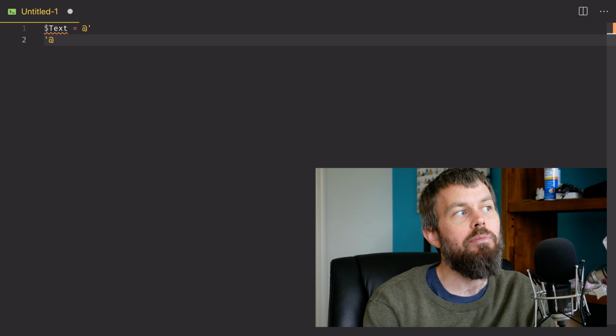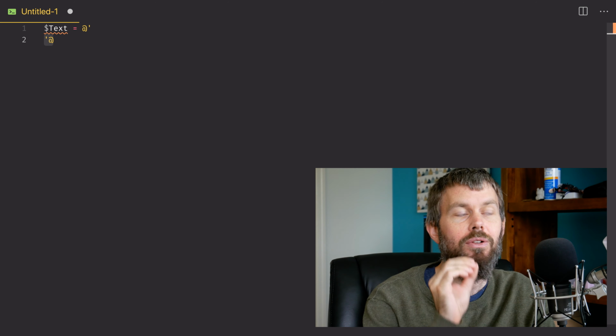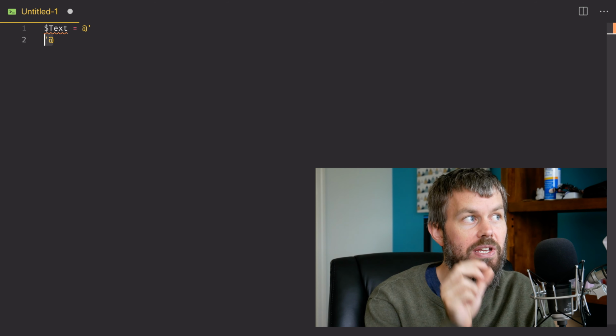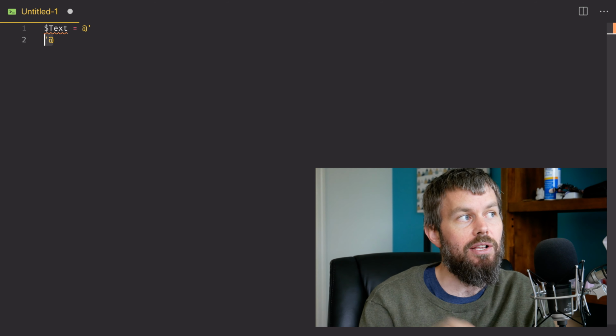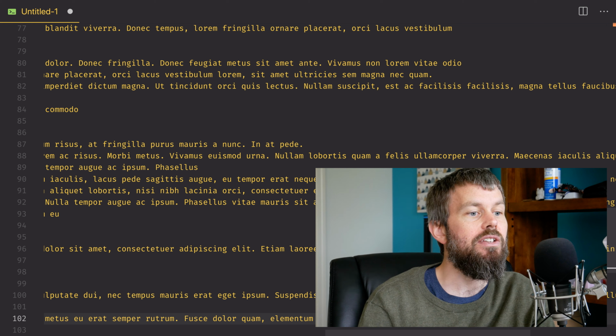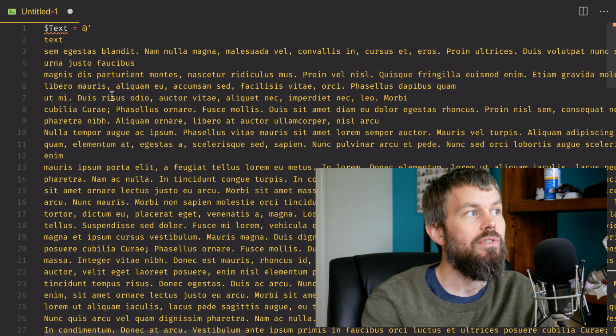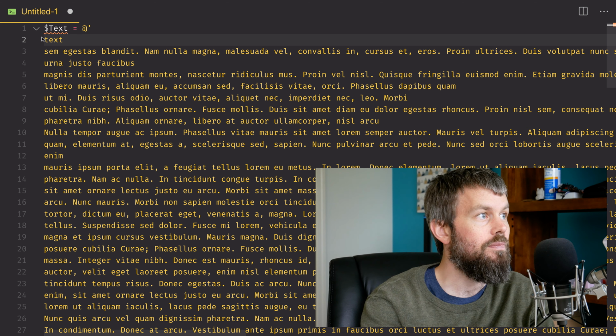And then you need to make sure the very important part here is that the here string must have a line that begins with a matching quote followed by an @ sign. So once you have that defined, you can just paste in your text here. And now we've got this text variable that's got a whole bunch of text.